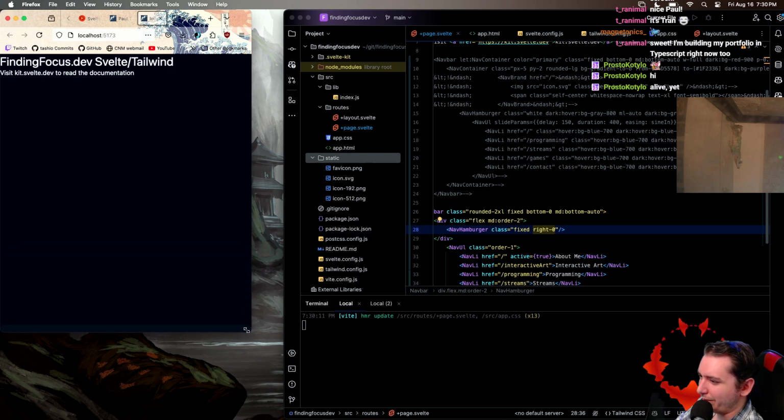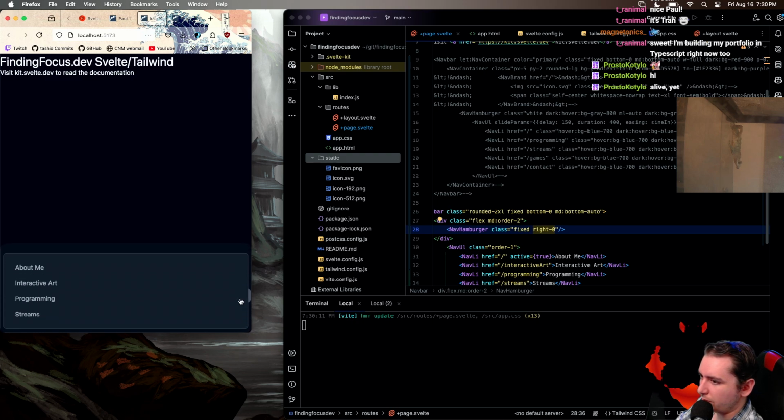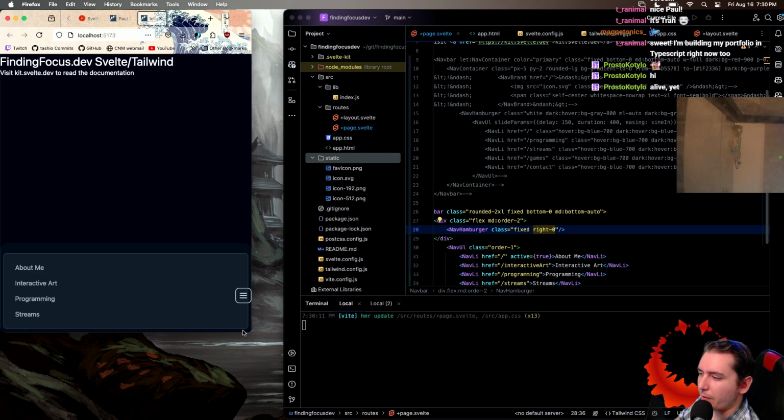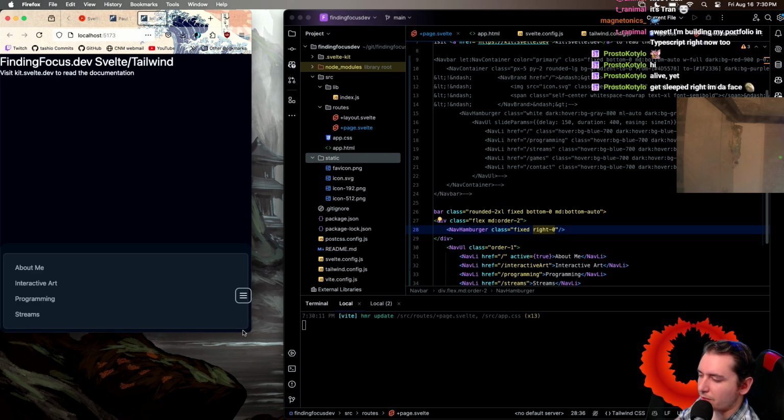Not quite what I wanted. It is on the right side. Shoot, and you know what? It still has got that weird background color that I can't change.